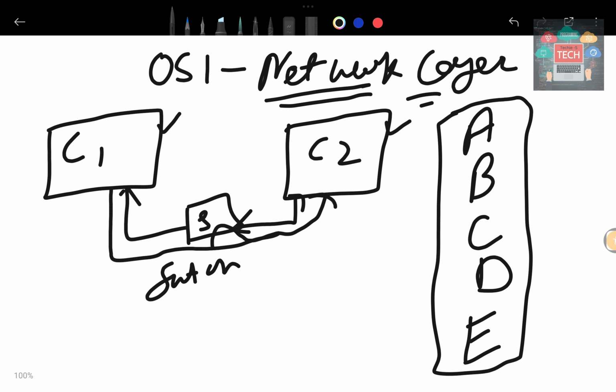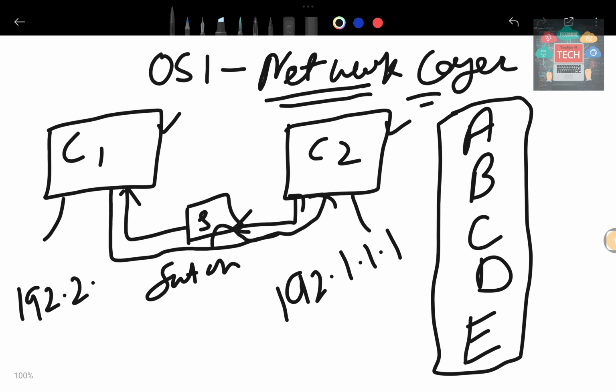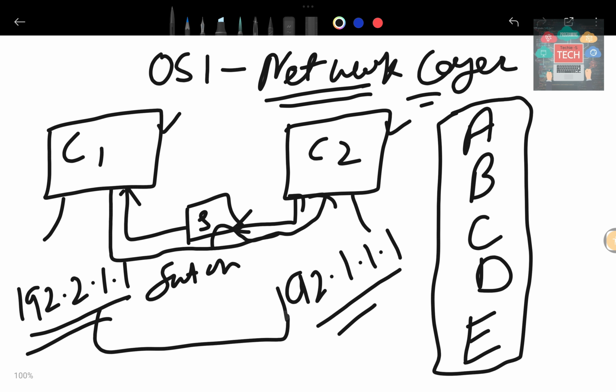Try to understand that this is one separate system, and this is another separate system. If this system's IP address is 192.1.1.1, this system's IP address is 192.2.1.1. You can see both IPs are different, but they are still communicating with each other via a switch, right?